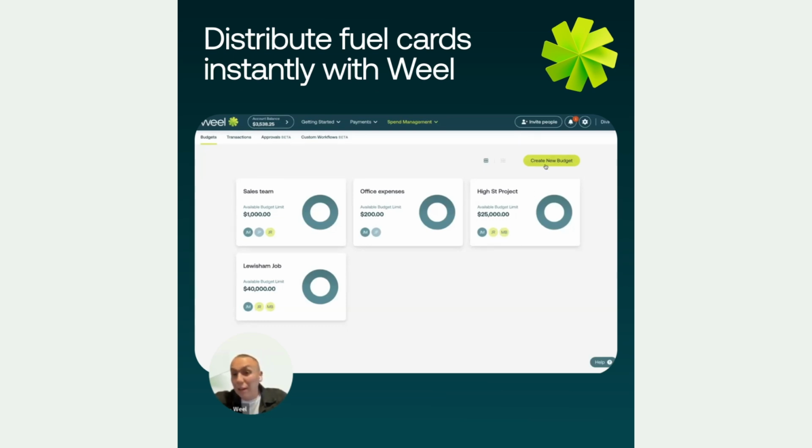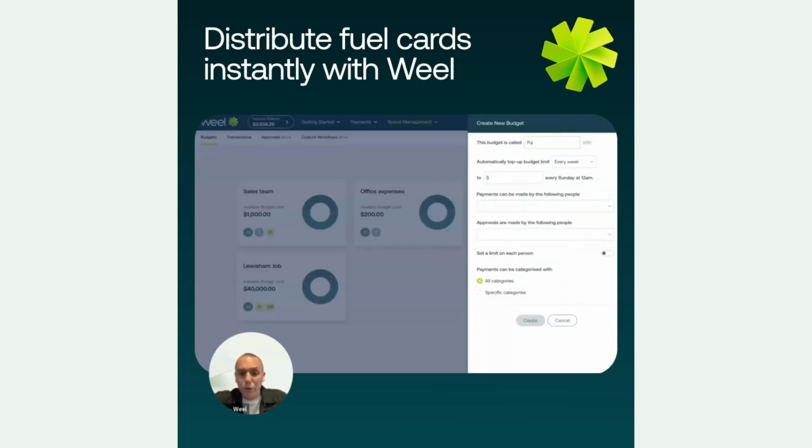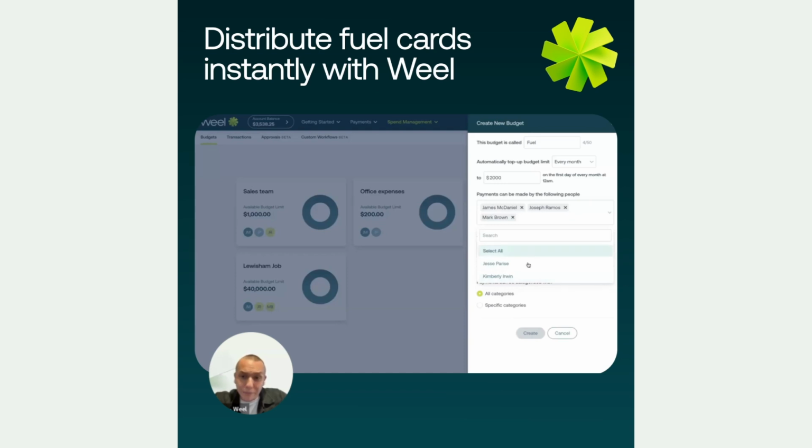So look, I'm going to create a new budget. I'm going to call this one fuel. And what we're going to do is every month we might have about $2,000 worth of fuel going through some of the cars that we have on hand. Now these payments are going to be made by James, Joseph and Mark, and maybe myself as well.